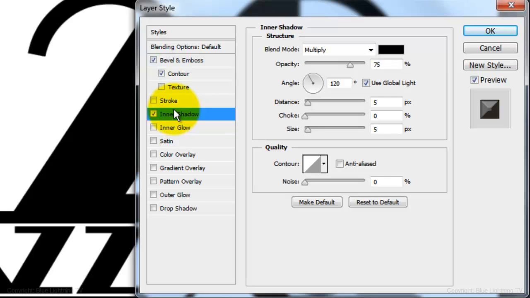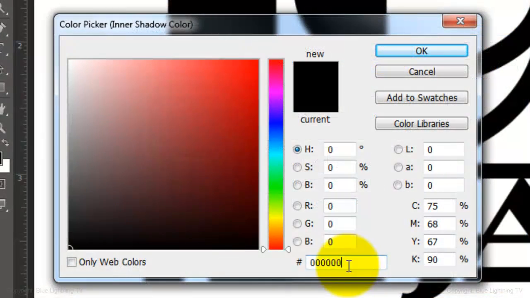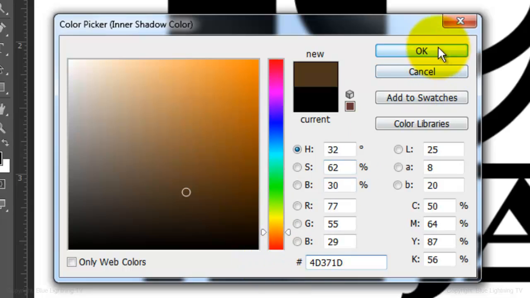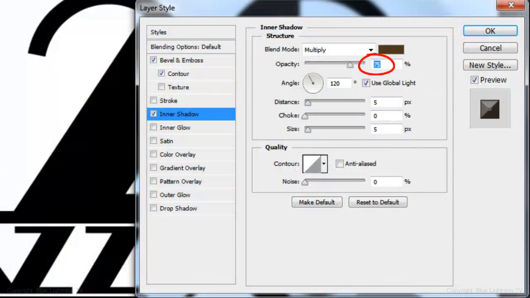Click inner shadow. Make the blend mode multiply and click the color box. Type in 4D371D. The opacity is 75%, the distance is 0, and the size is 16 pixels.